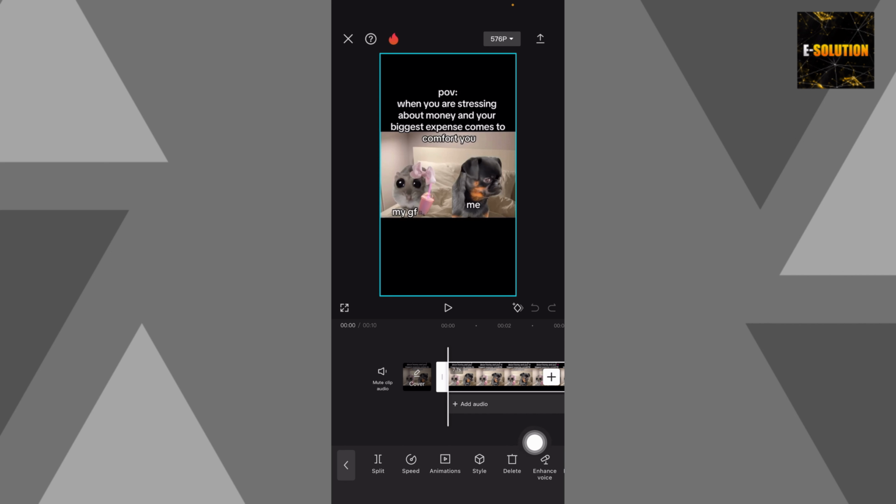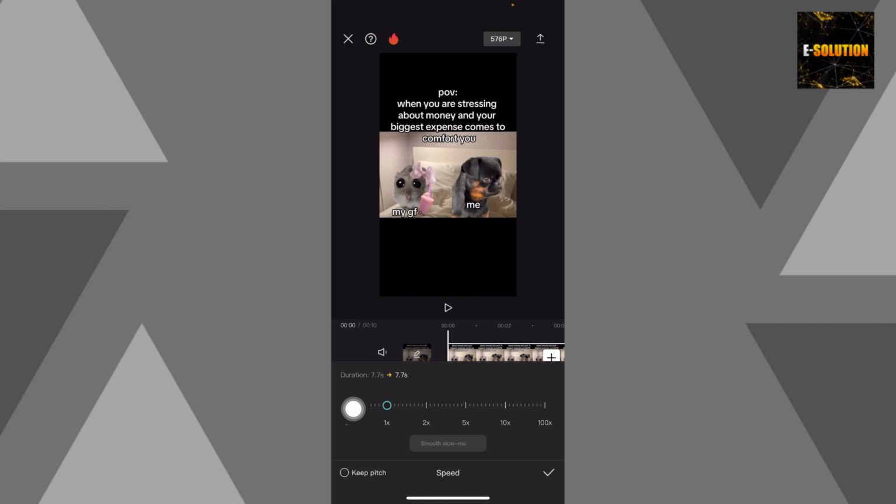And then it's going to pop up with this menu. And now you can see the speed option. Click it. And here you can see you have this normal option. Click it. And now you can just increase or decrease the speed and just make it a slow-mo. You can just smoothen the slow-mo by clicking over here.